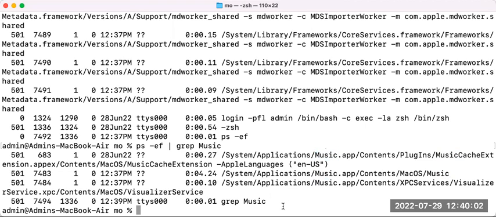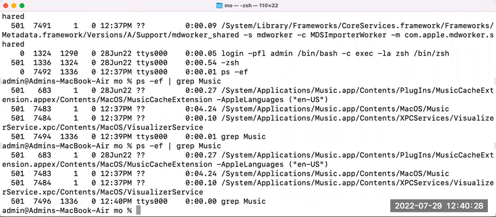In real life, when you are at work, this is how you use it: ps -ef, space, pipe, grep, and then the word you want to search for within the processes. Sometimes you search for Java, sometimes for other applications that are running on your Mac or Linux machine. In this case, it's going to show all the processes that have the word music in them.